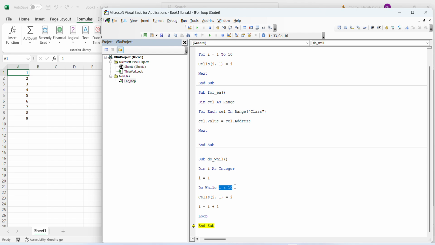So in summary, do while will enter into the statements only when the condition is true. Once the condition is false, it will come out of the loop and it won't execute again.